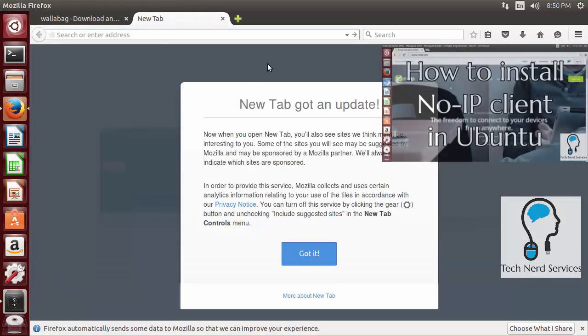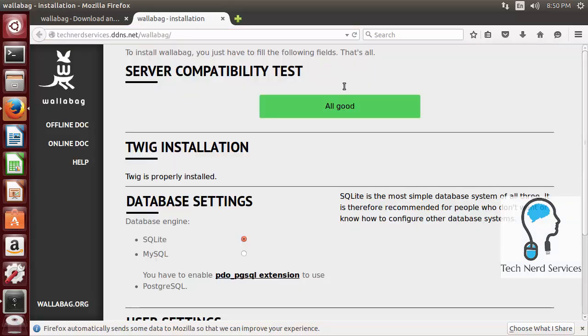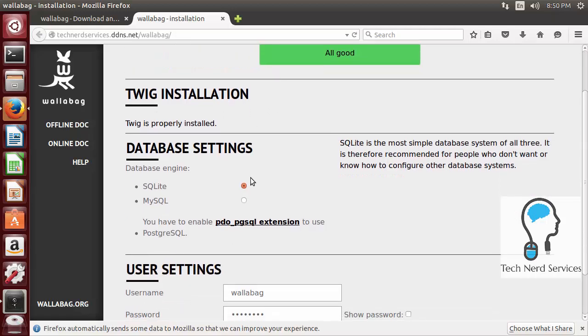go to our web server. I am going to be using the public web address. You can definitely check out the annotation on the screen to learn how to create one. And then I'm appending in the Wallabag fragment. The server compatibility test says we're all good. The Twig installation says that we're good.